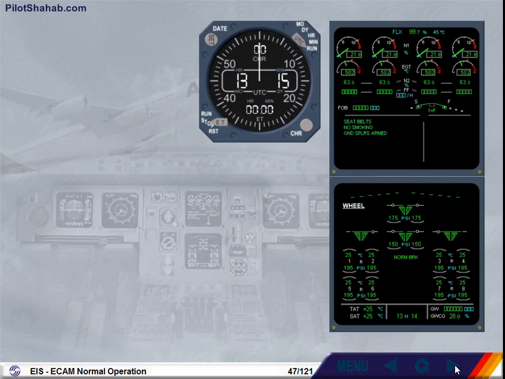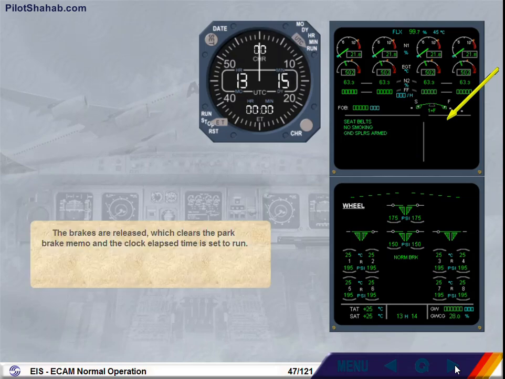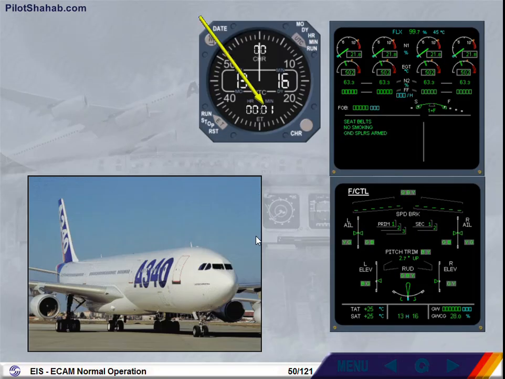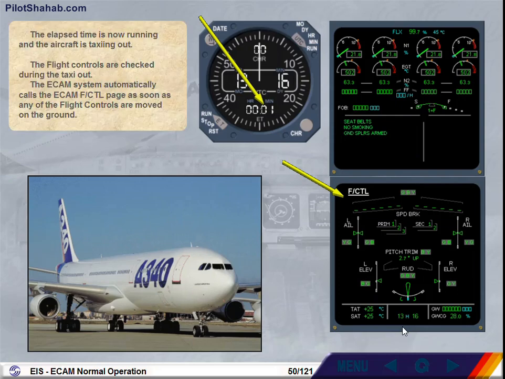The brakes are released, which clears the park brake memo, and the clock elapsed time is set to run. Select Run on the clock elapsed time. The elapsed time is now running and the aircraft is taxiing out. The flight controls are checked during the taxi out. The ECAM system automatically calls the ECAM flight control page as soon as any of the flight controls are moved on the ground.